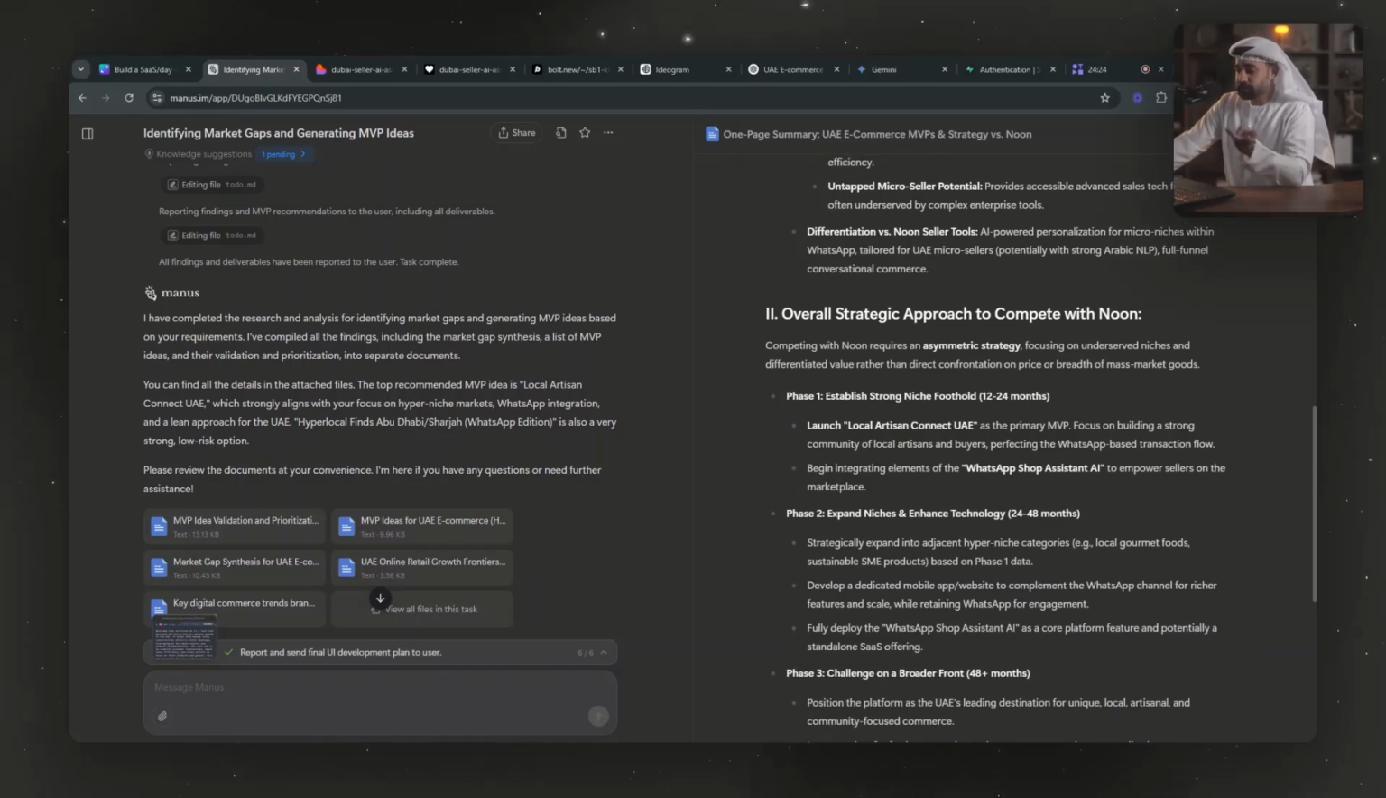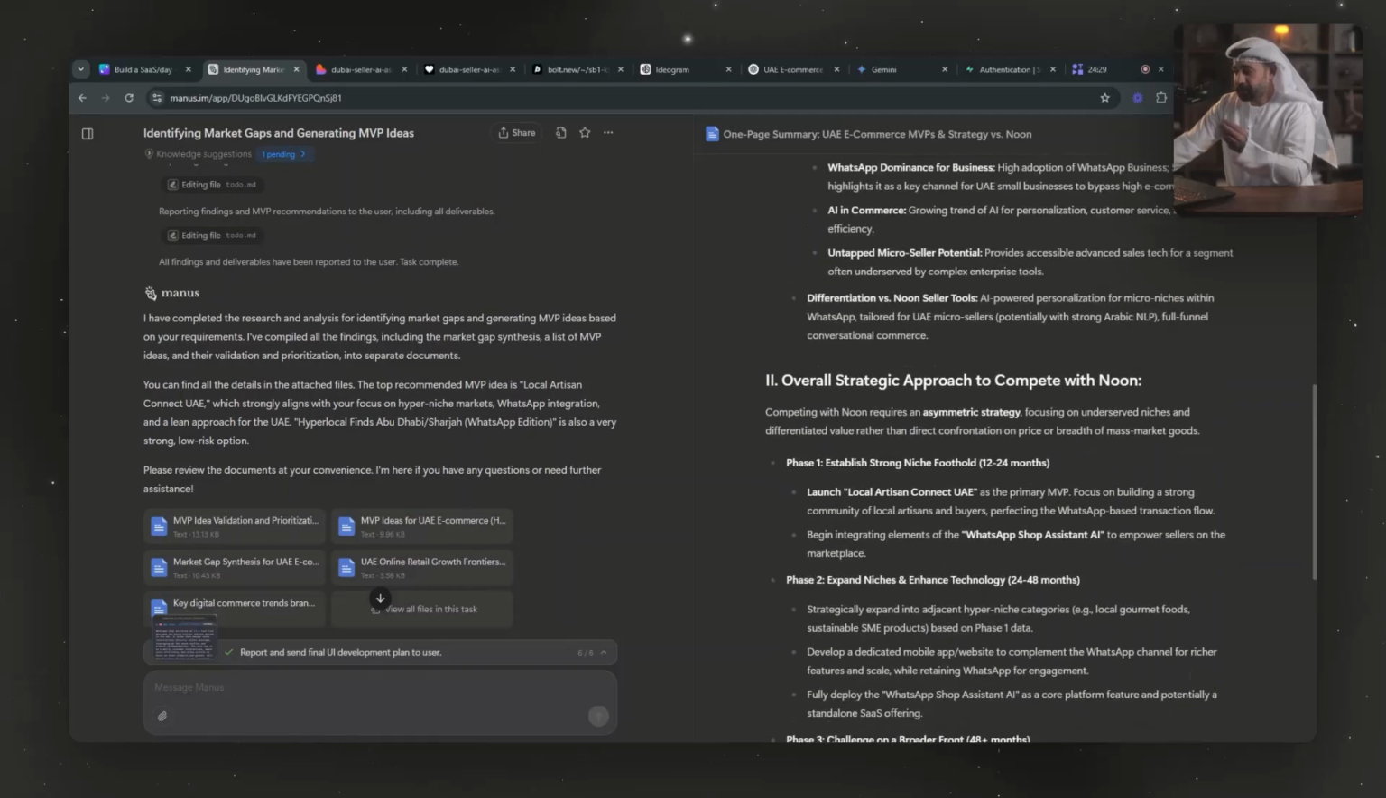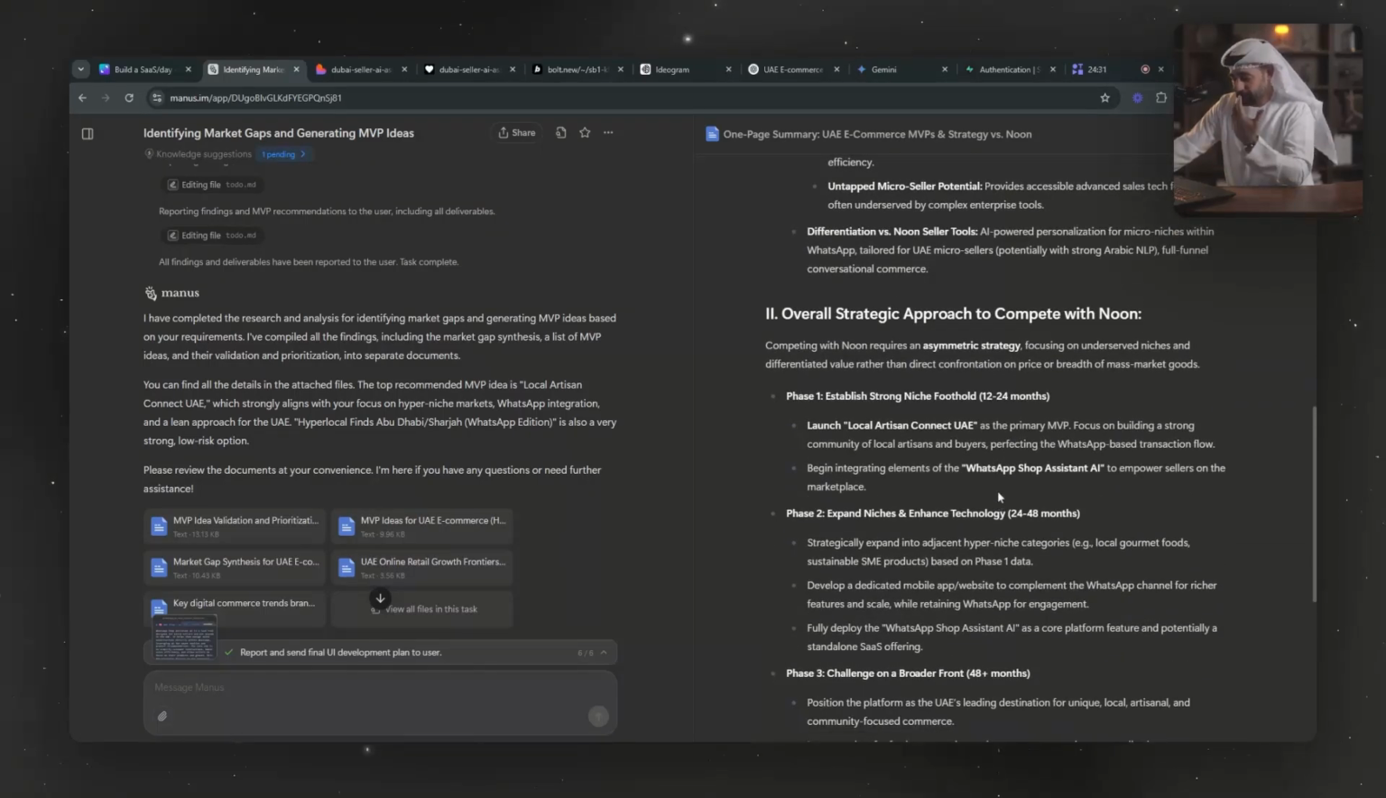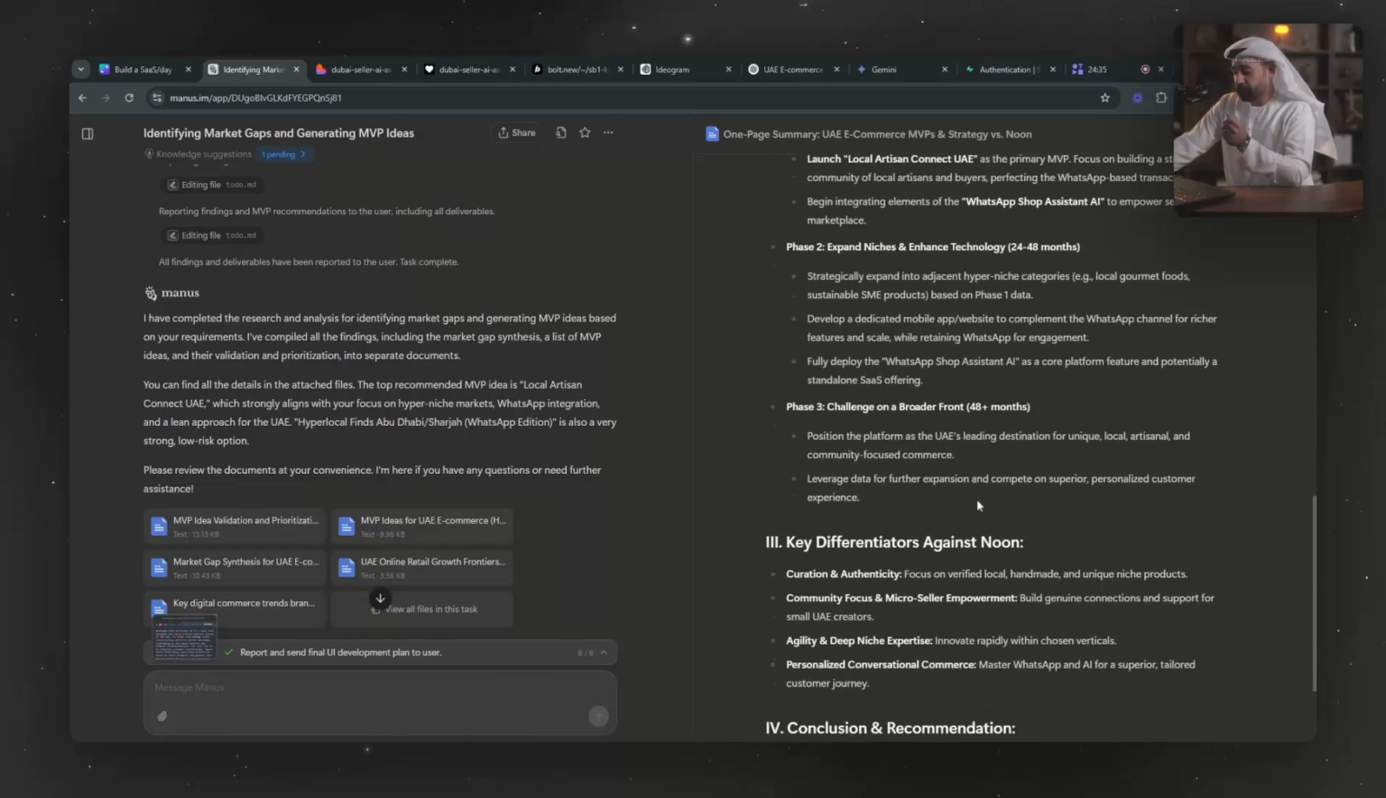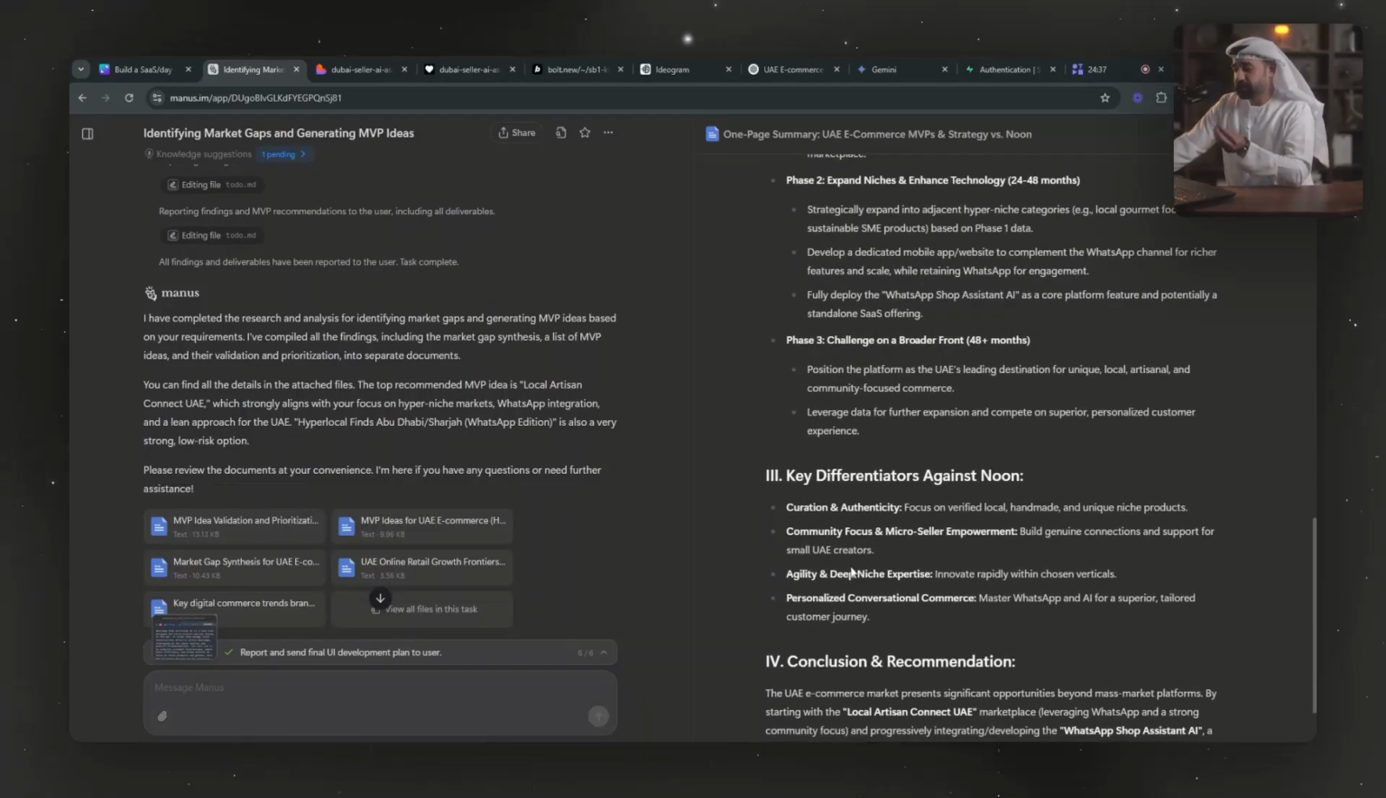So if you're going against Noon, he said, start a marketplace which is hyper niched and then integrate the SaaS into it and leverage AI at a larger scale and then start expanding and so on. And this is your key difference against Noon, because Noon is so big. It's a marketplace. So you start with a small entity. And I love the strategy, by the way.